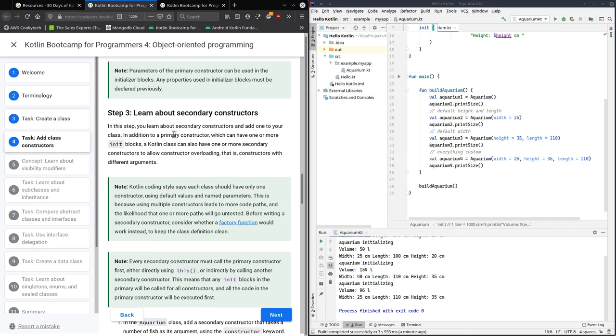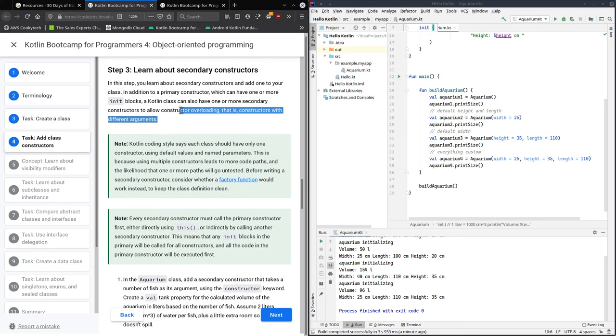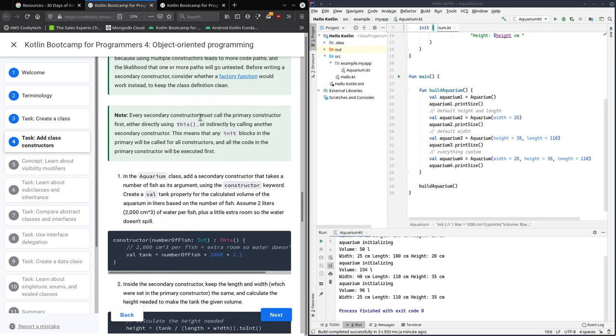Learn about secondary constructors. In this step, you learn about secondary constructors and add one to your class. In addition to a primary constructor which can have one or more init blocks, a Kotlin class can also have one or more secondary constructors to allow constructor overloading, that is, constructors with different arguments.